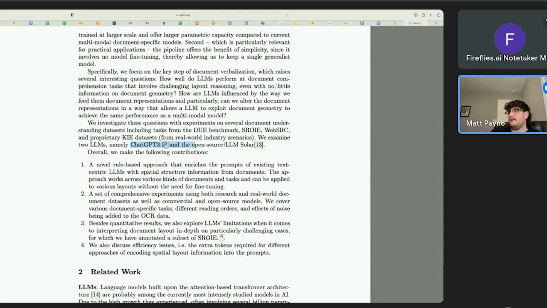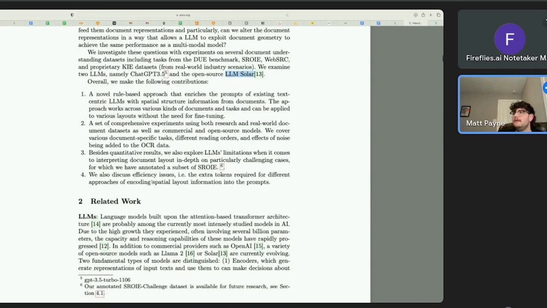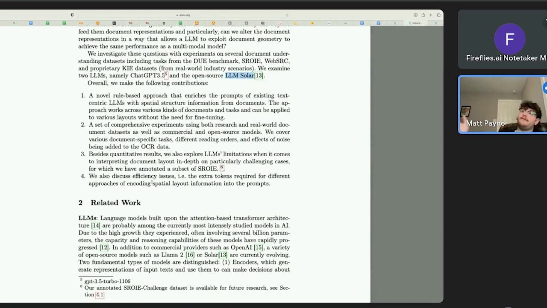And I don't know what the hell LLM Solar is doing in this paper. There's better LLMs that are open source. Yeah, whatever. It's fine. General idea is yeah. I wish they would have used 4. I don't mind using 3.5. I don't mind using Solar. Kind of wish you had used 4 as well, because most people are using 4.